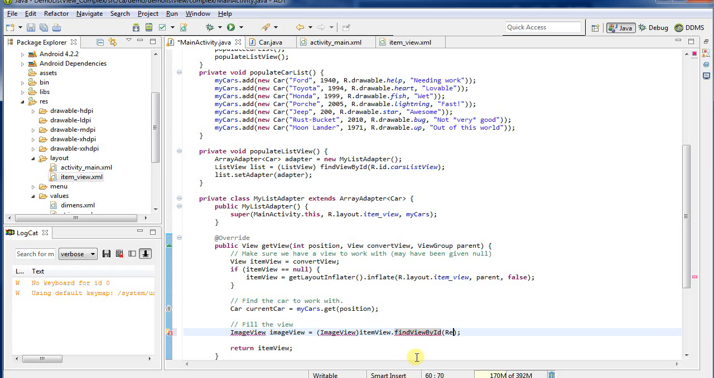And I'm going to give it the ID of R.id. And here's all the IDs I've got. Notice that I named all mine to be icon_whatever, which really helps me out, because now I can say, well, I want to do the icon, or item_icon. I'll do Control Shift O to manage the imports.